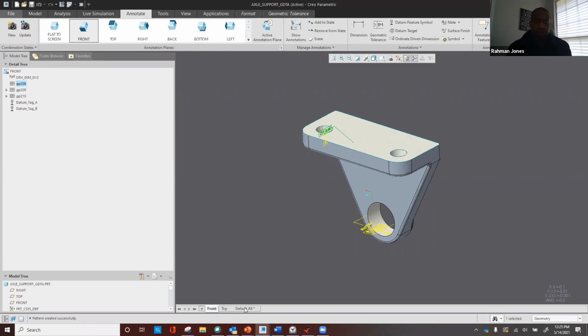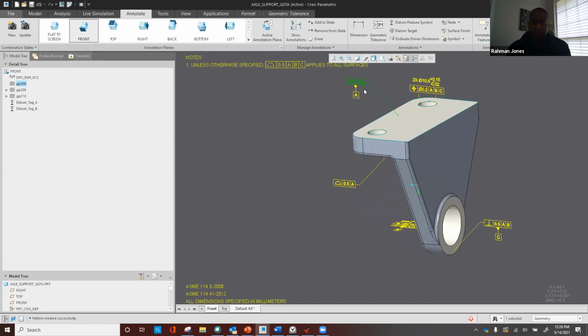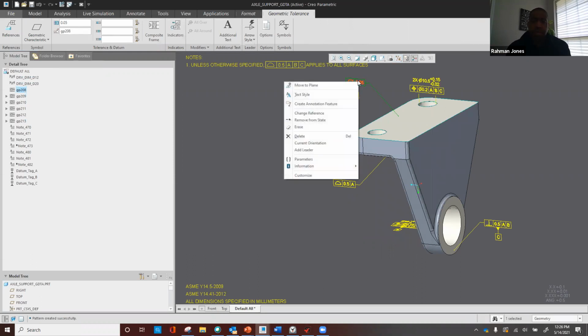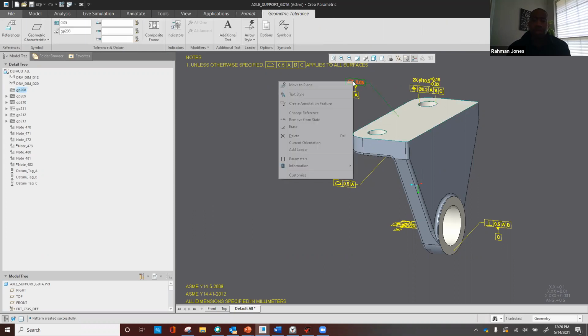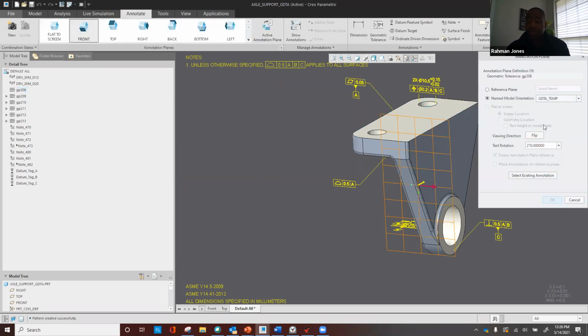So like I said, I've already created combination states for these, and once you use the Annotate tab to add to state, if you right click on the annotation and choose change or go to current orientation, underneath the named orientation, this is where you would choose the plane in which you want the annotation to be oriented.